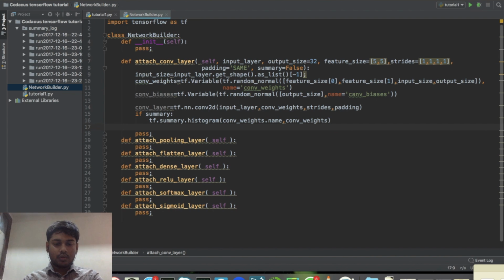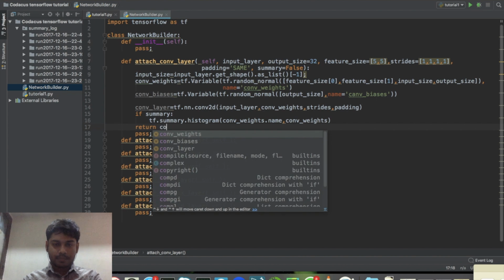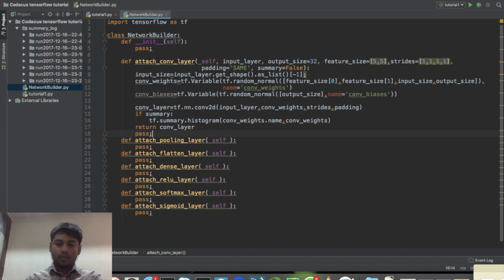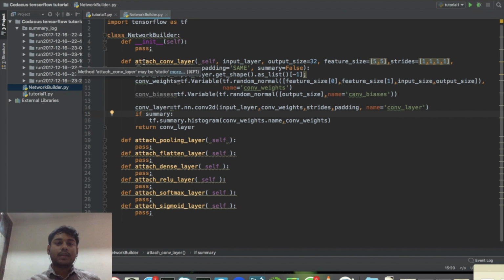Now what we will do is return this convolutional layer, and we are done with this attach conv layer function. We'll remove the pass. Just one teeny weeny thing is I want to add a name also, conv layer, and that's it. So we have our convolutional layer. We'll use the same method every time we want to attach a new convolution layer to our network.